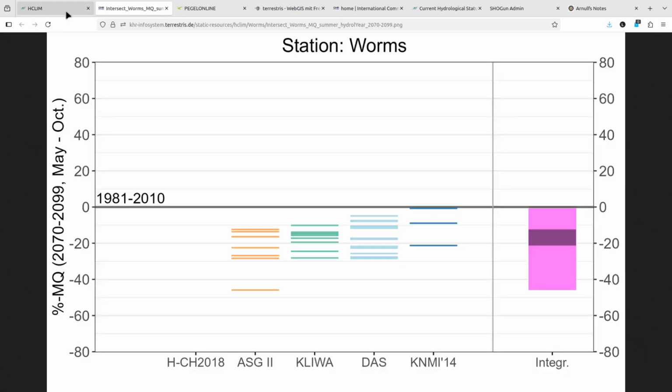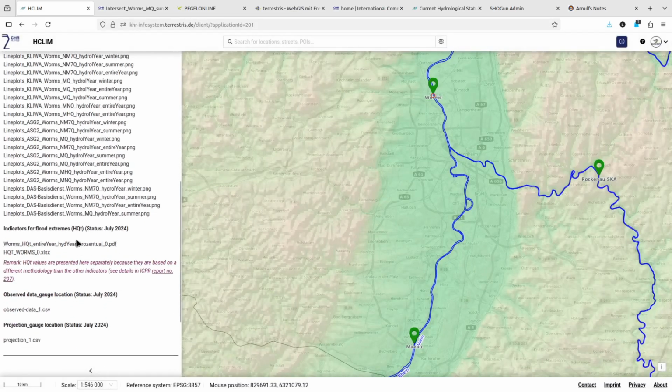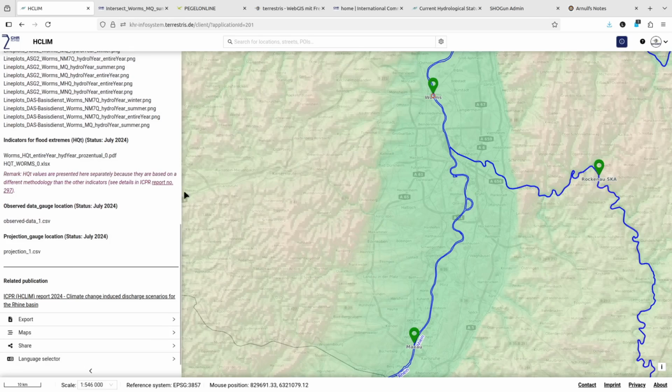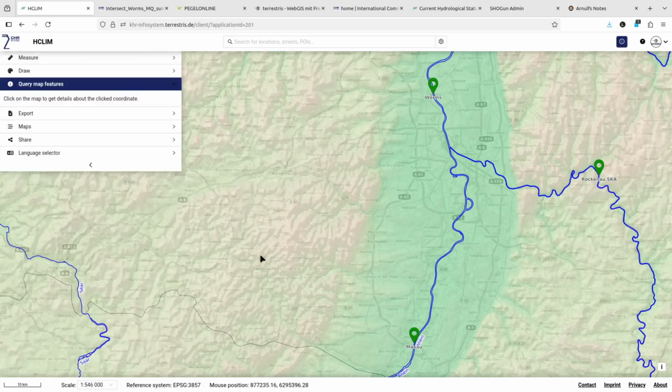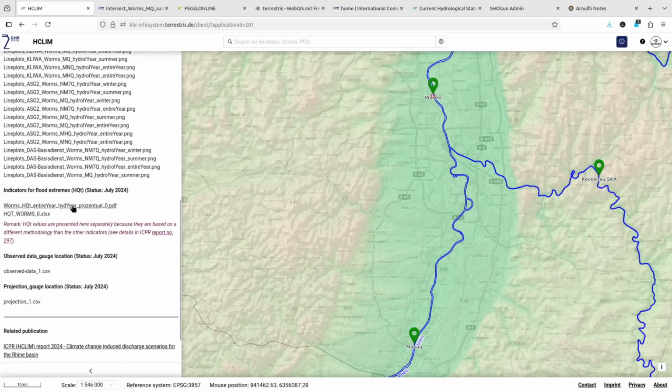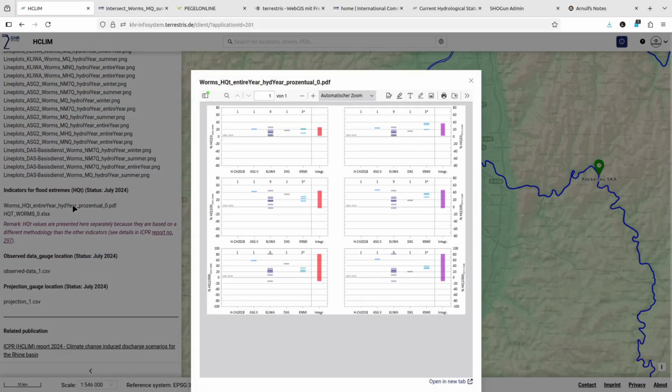Metadata links to corresponding scientific background information, which are hosted on the website of the International Commission for the Protection of the Rhine. Further information can be found in the section with the related publications, for example, the ICPR HCLIM Report 2024, Climate Change-Induced Discharge Scenarios for the Rhine Basin.